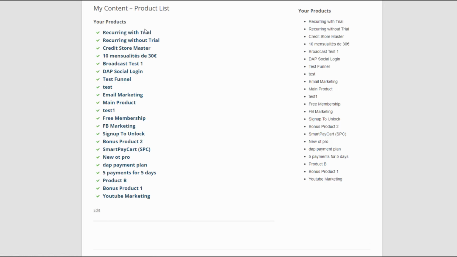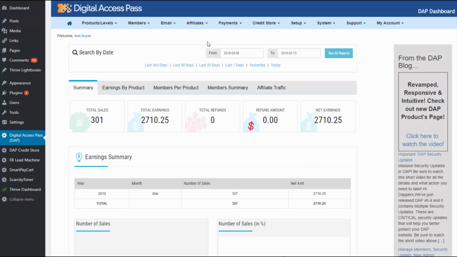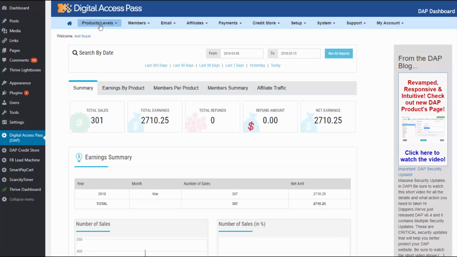You can see this is bold, and the font is different. There is a checkbox because we selected a different style. So you can do all of those customizations. Also, one important thing: when users click on any of these products, it's going to take them to the product specific URL, so whatever you insert in the DAP manage products page.